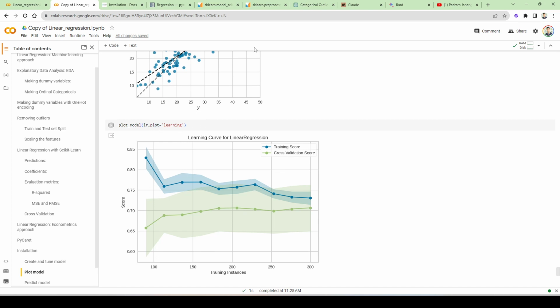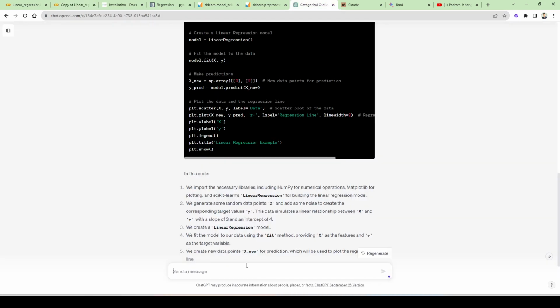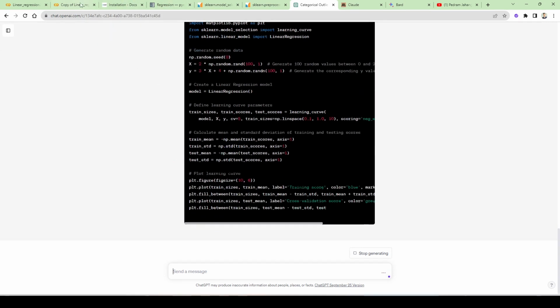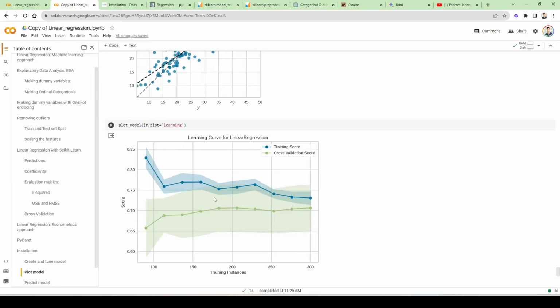So we can say, for example, help me plot the learning curve for this regression model using scikit-learn. Okay, we're not going to use PyCaret, so it's going to generate some code for us. While it's working on it, I'm going to go back to this and we're going to check it out. So this is a learning curve.